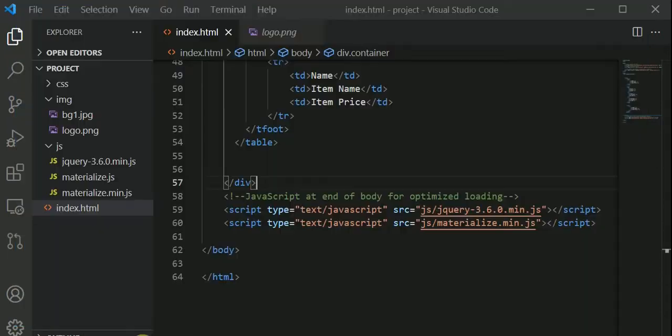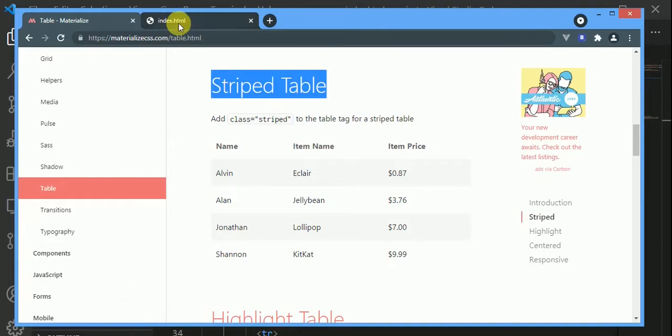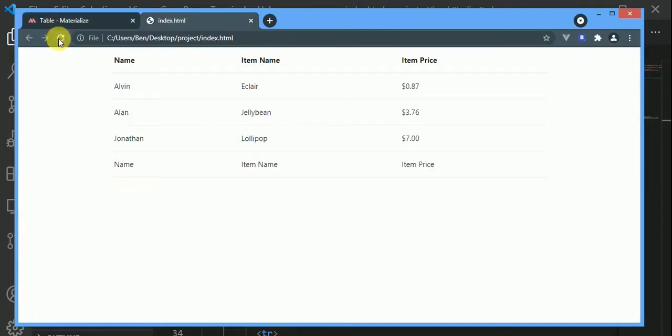So we go back here. If you need a striped table, what you will do is come back here and write class and put striped like this. You now have a striped table. So back to our own code, I refresh, and you see that this table is striped and this table doesn't have any border.